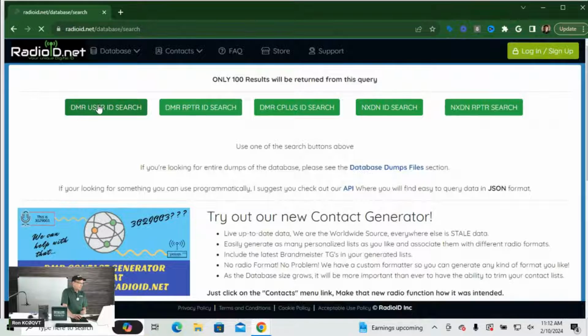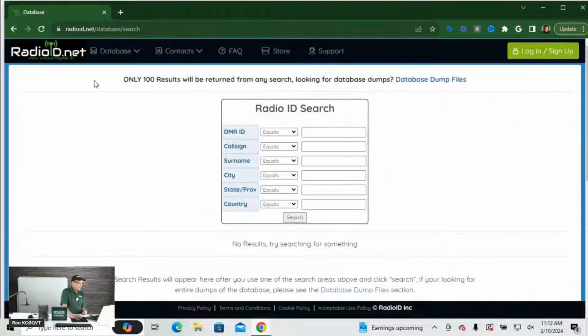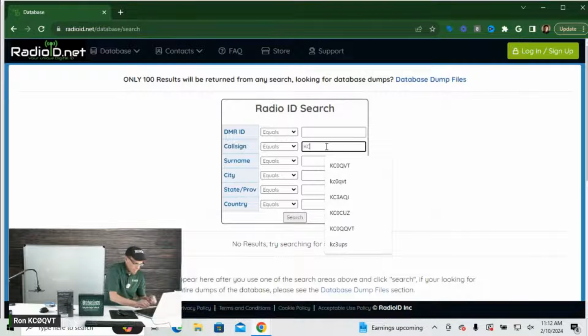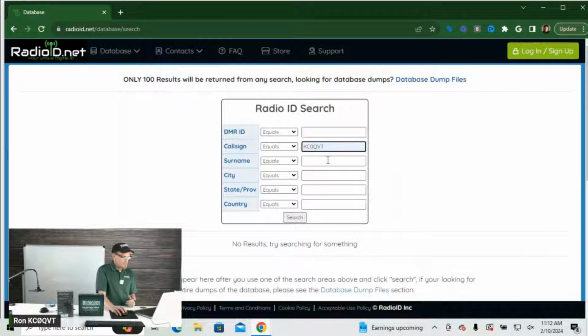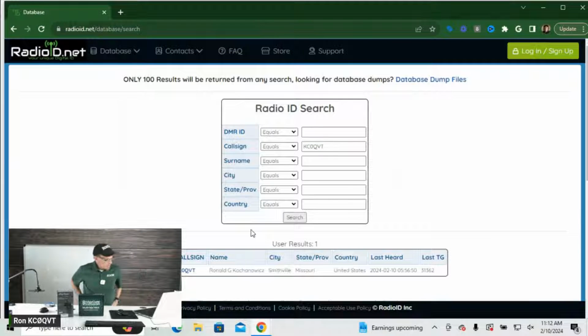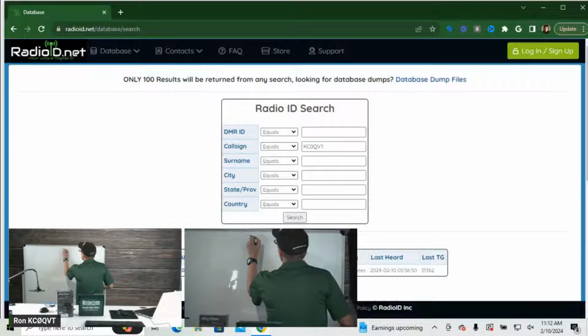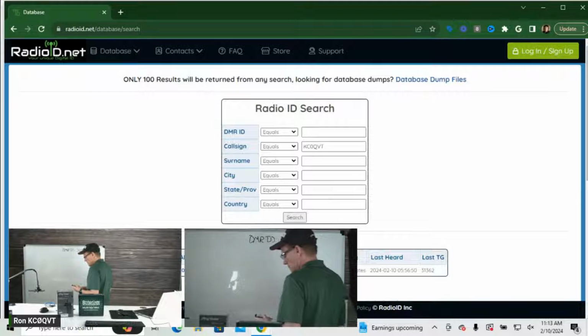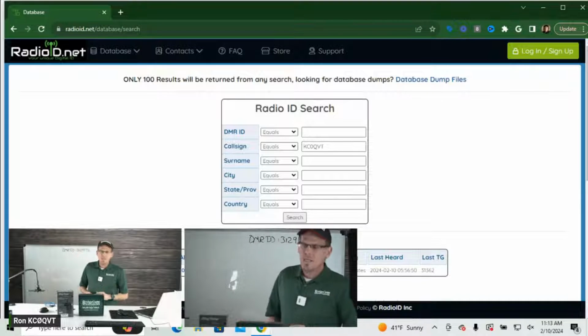You can do that by going to radioid.net and pressing the database button. I'm going to type in my call sign, which I've done already, and I'm KC0QVT, and I'm going to search. I'm going to quickly write down my number because I'm going to use this to set up my hotspot. My DMR ID is 312-9172. And all hams' DMR IDs are 7-digit numbers.